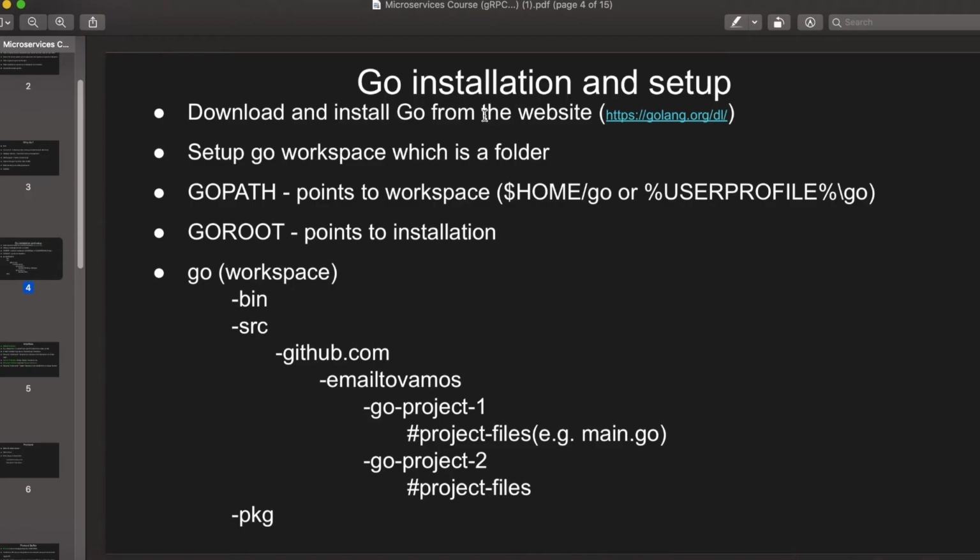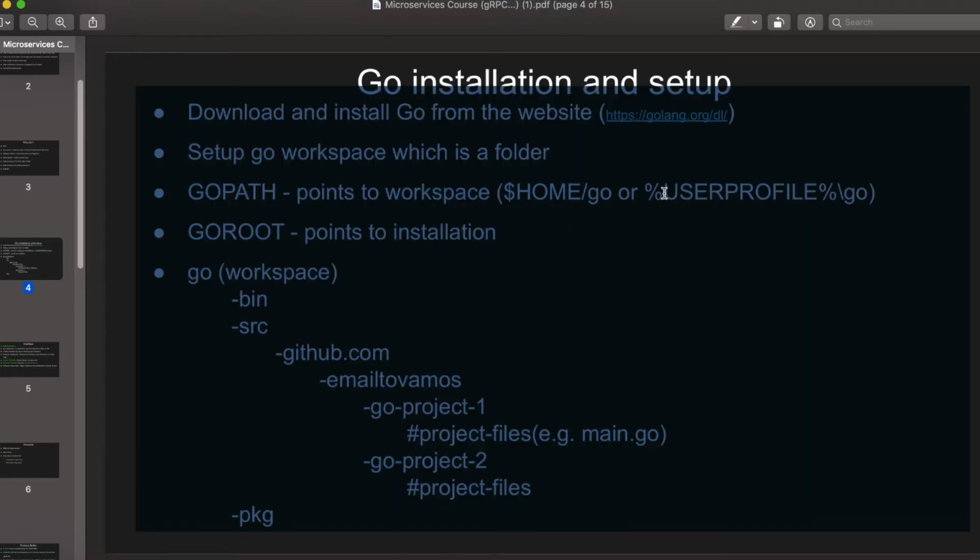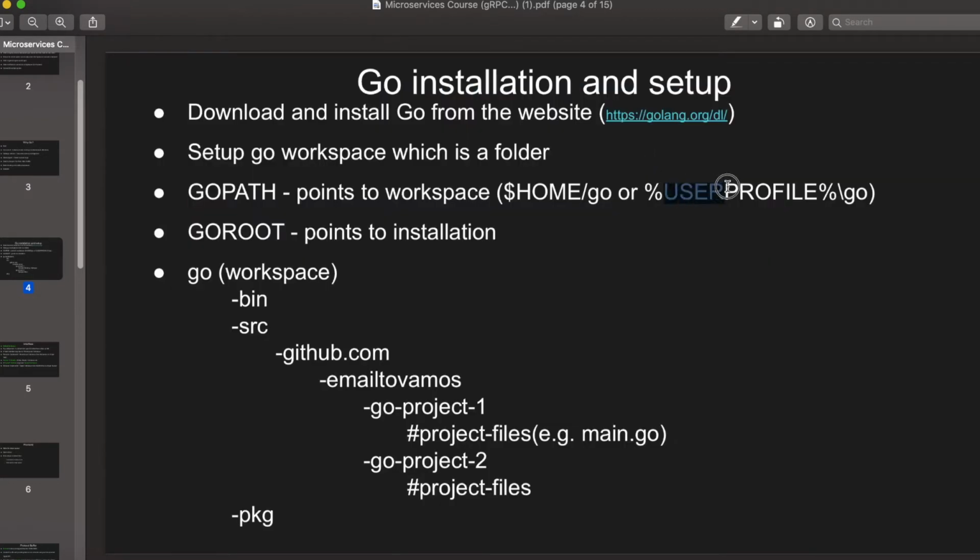Once you are done with that, you have to set up your Go workspace. Your Go workspace means where you should have all your Go programs or Go code. Usually in the case of Mac, it's a folder called Go, which is inside your home directory. And in the case of Windows, it would be user profile / Go, whatever your user profile name is.